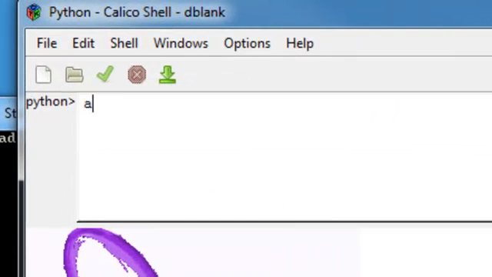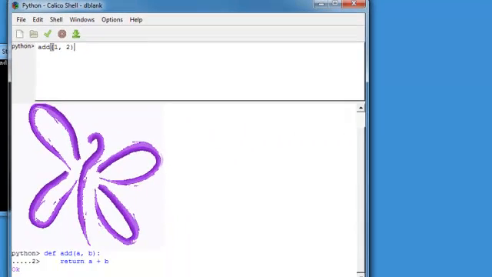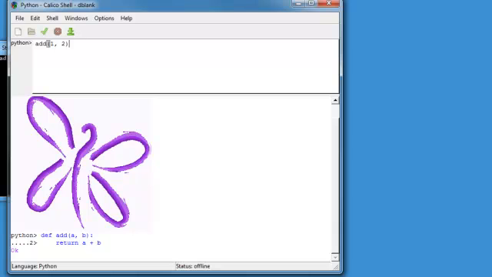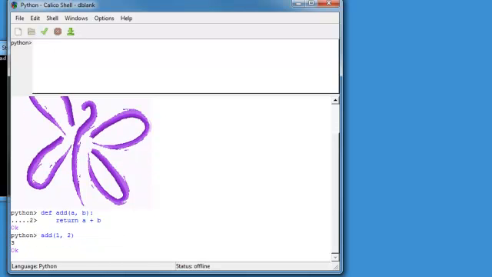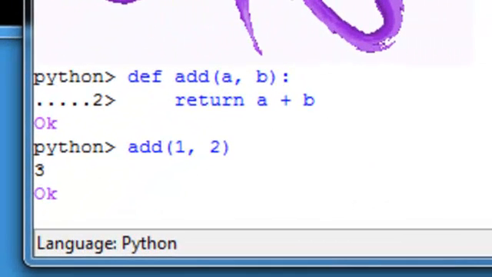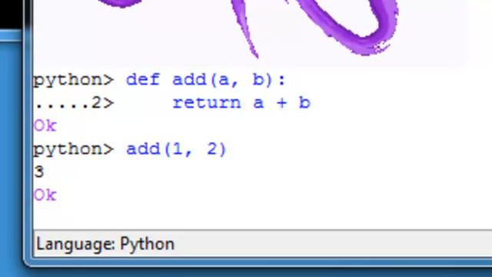Calling a function simply means that you name the function and then put parentheses after it. To call it, we need to provide any arguments that it needs. So let's just give it 1 and 2, and we end with an ending parentheses, and we hit enter, and we can see that calling our function add 1, 2 does in fact return 3.